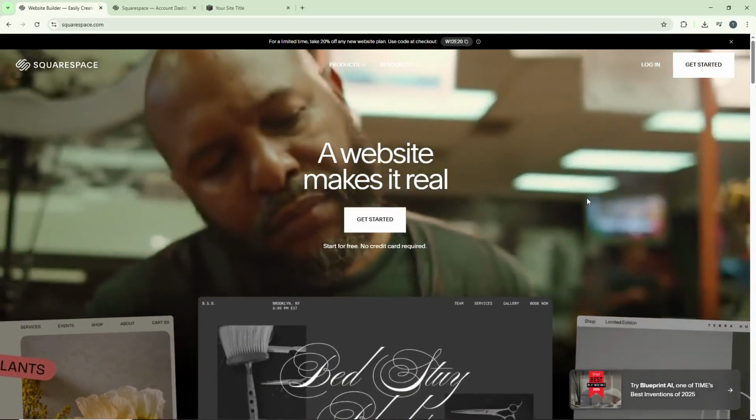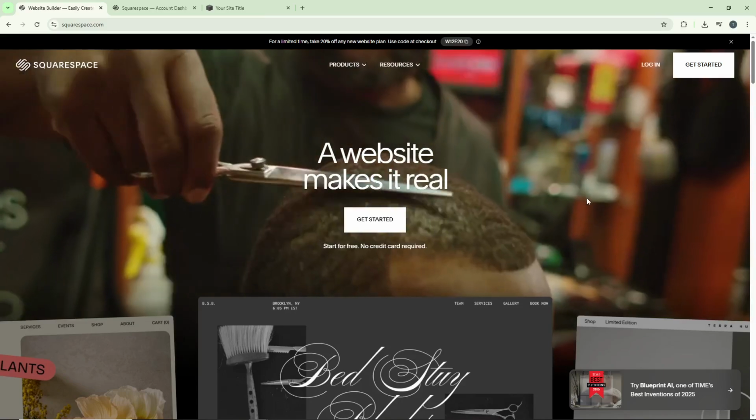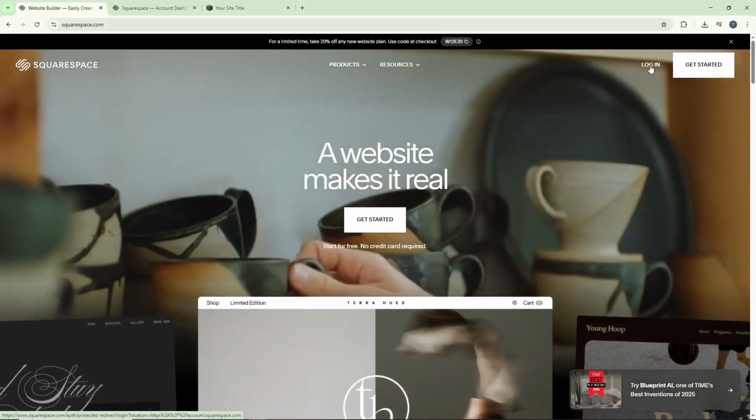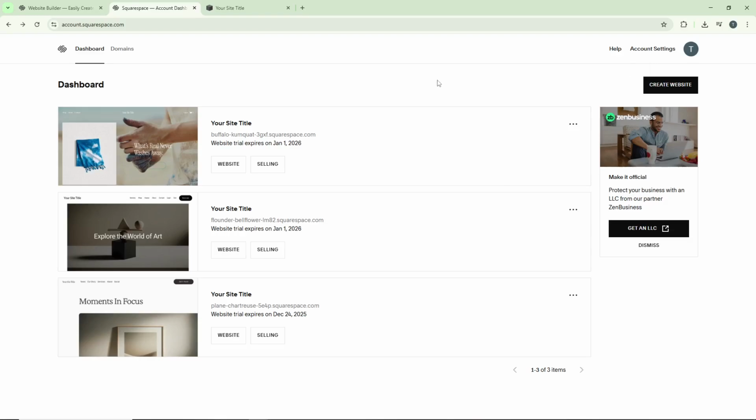Let's start by opening your browser and heading to squarespace.com. Once you're there, go ahead and log into your account using your credentials. This will bring you to your Squarespace dashboard where you can manage all aspects of your website.